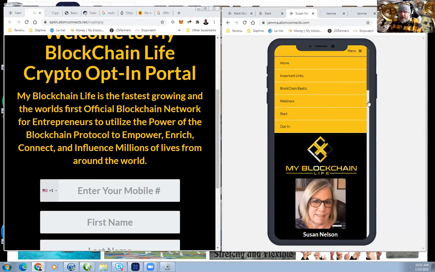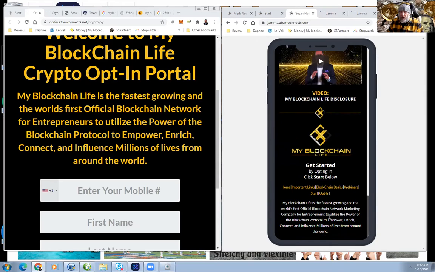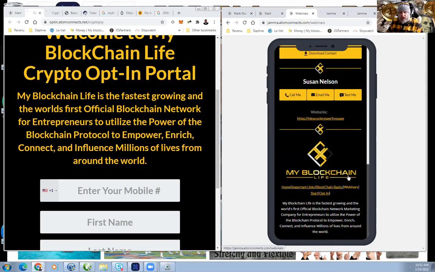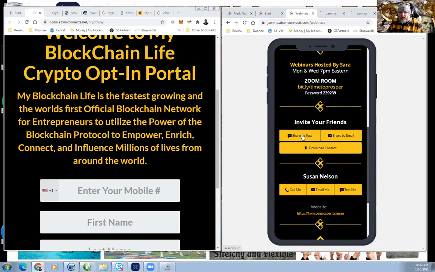For the 10 invites a day, they can go out on Facebook Messenger, or you can come to your own card. You can go to your webinars page, and you can hit share by text and text it to them, or share by email and email it to them. Or you copy your link up here, write your own text and your own email, and copy and paste.